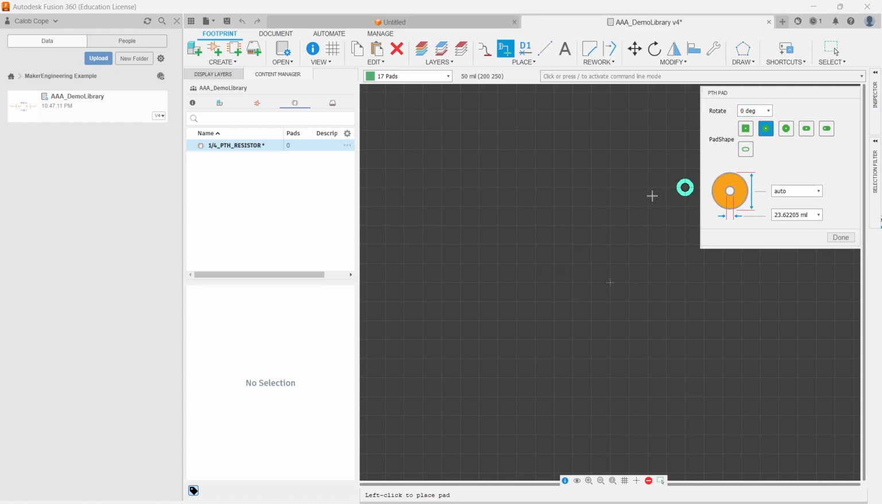We want a circular pad. They also have octagonal, these longer ones, an offset one, and slots. But I'm just going to use the circle one. Auto for the annular ring is fine. And we want our hole size to be 29.5 mils. And mils is just another word for thousandths of an inch. And you'll see why that's important later. But go ahead and put 2 there.